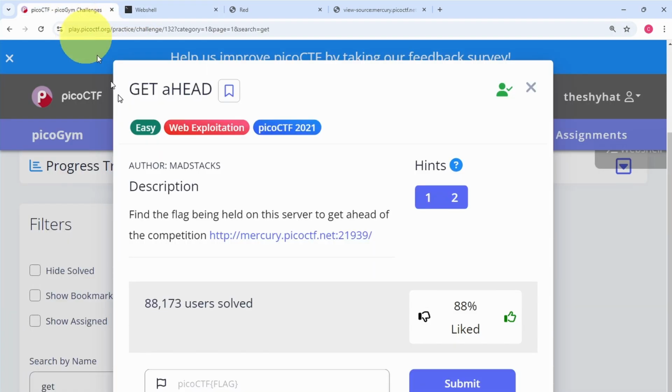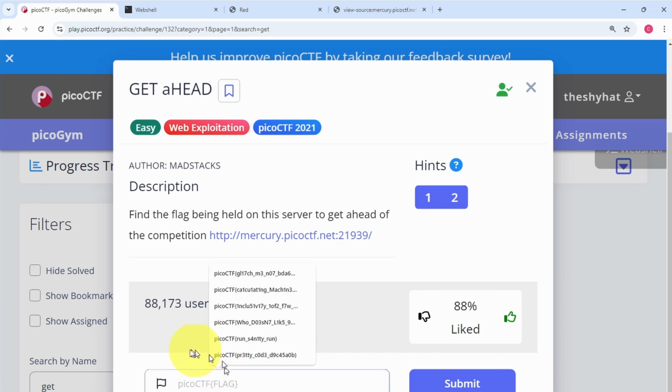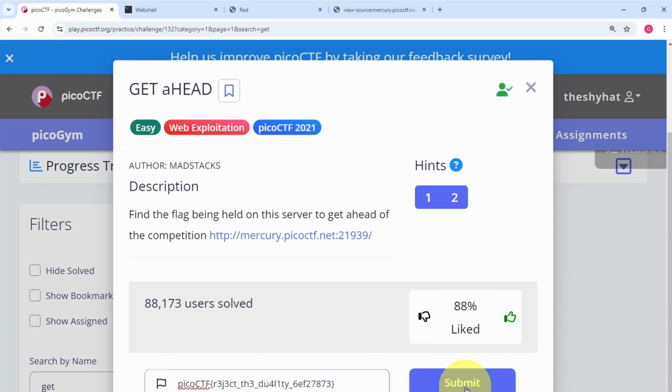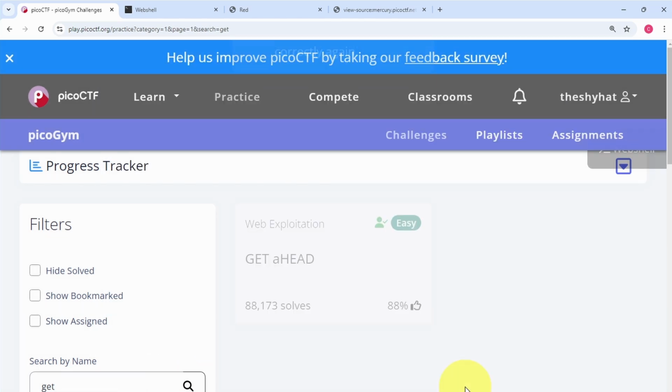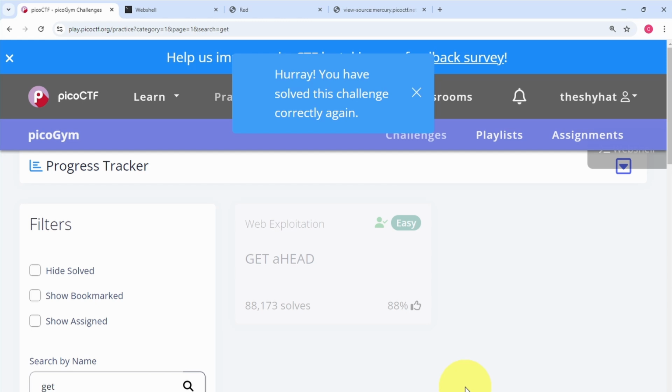Then on the challenge page, paste the flag in and click on Submit Flag. And then we're finished.